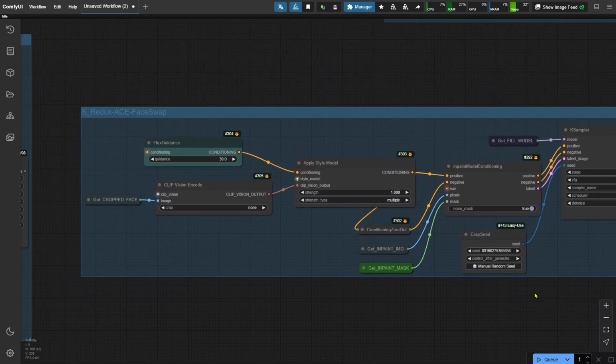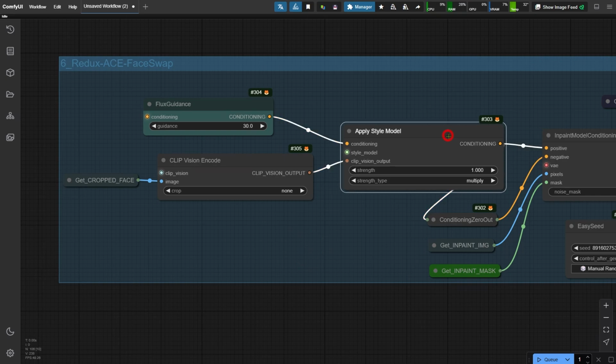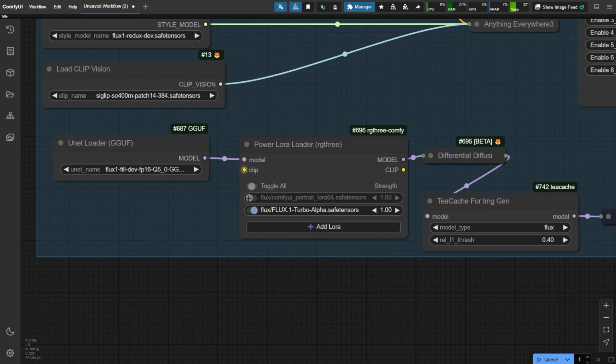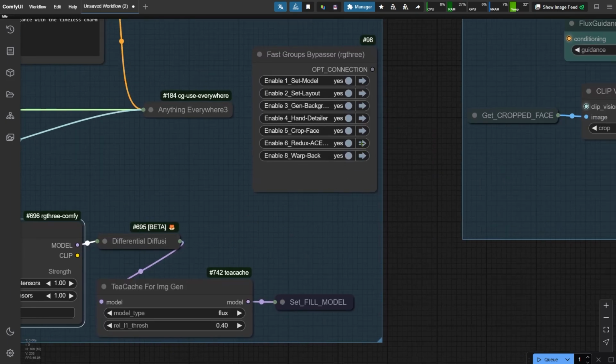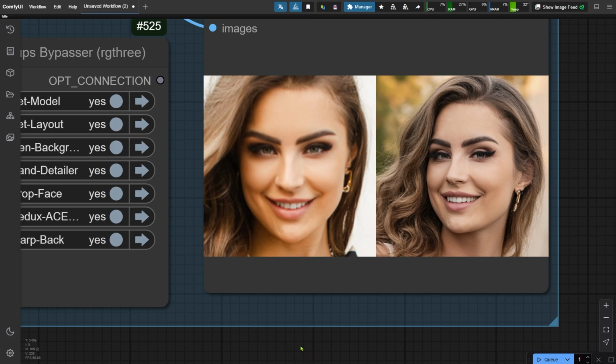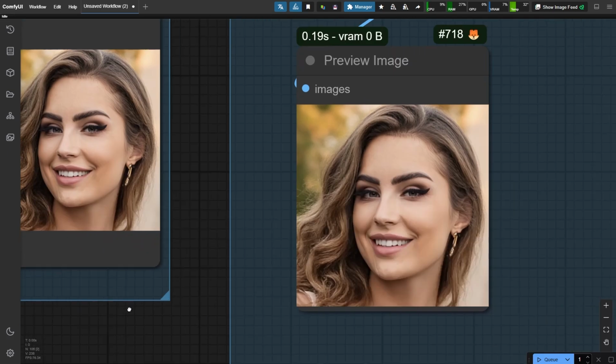Face consistency has 3 layers here. First, the side-by-side face reference. Second, Redux uses the cropped face or the original face as its guide. Third, that ACE Plus LoRA model we added earlier is the final piece. Combine all 3 and boom, 99% face match. Now let's move on to the final group.